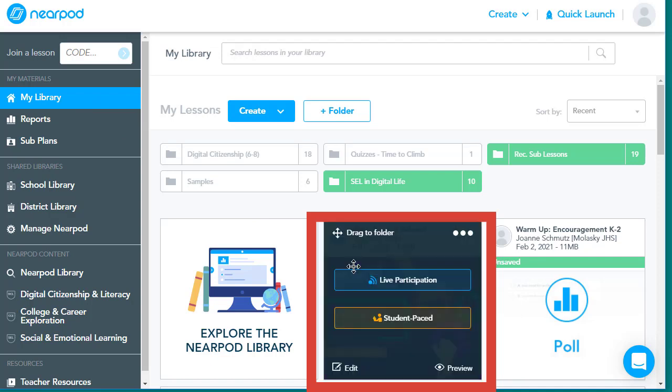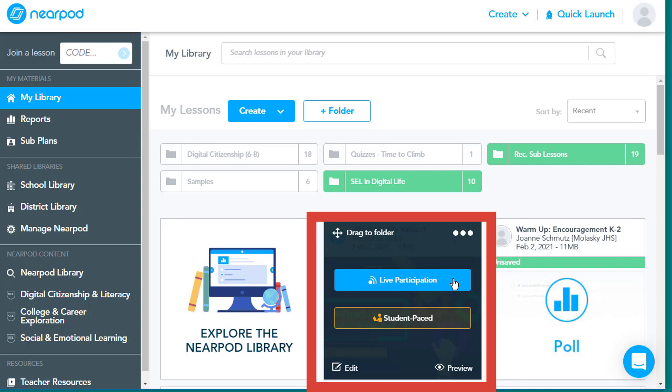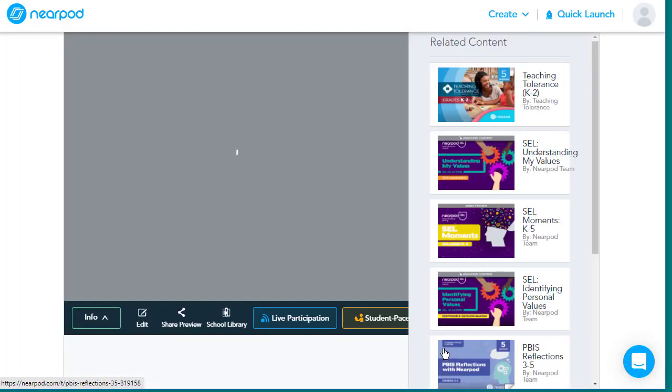What are my values? So you'll see as I hover over it, I have the three dots up here where I can share it with other teachers, duplicate it because maybe I do want to make edits and keep this original. I can add it to a school library or folder. Maybe I'm making a version of this for my entire campus, and I can even delete it down here. Then you have the options of either live participation, student paced, or you can preview it. And here is your edit if you know for sure you want to edit. But let's first click on preview just so you can see what this looks like.